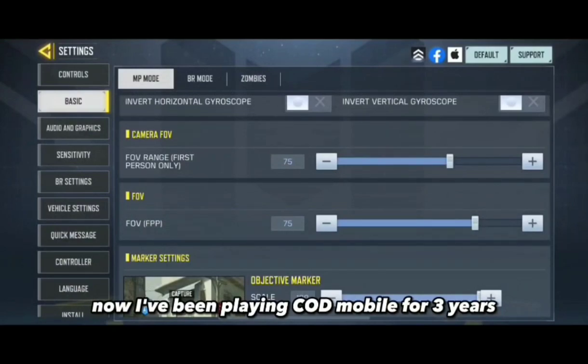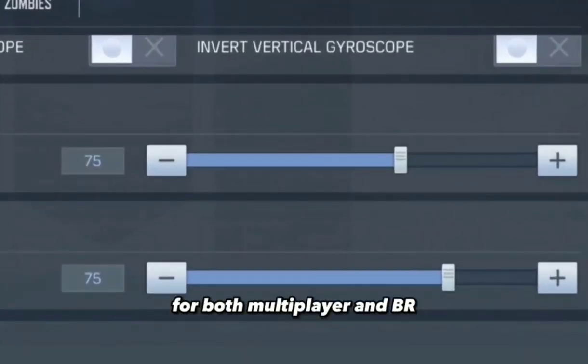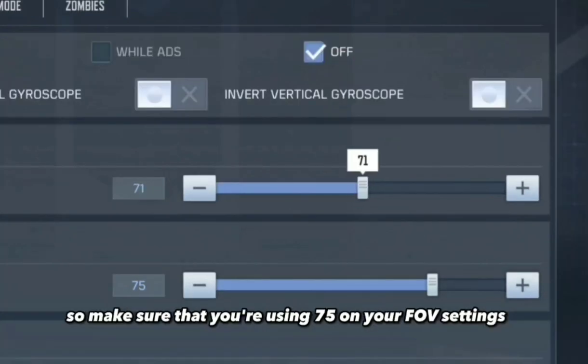Now I've been playing COD Mobile for 3 years, and I found that 75 is the best FOV to use for both multiplayer and BR. So make sure that you're using 75 on your FOV settings.